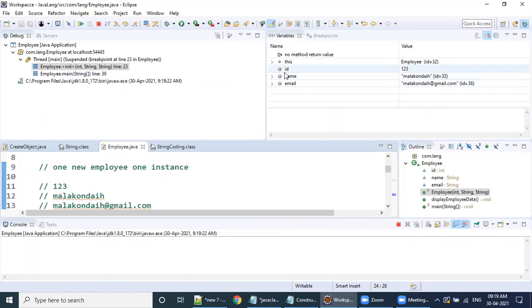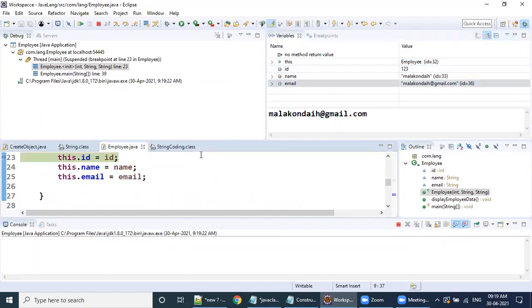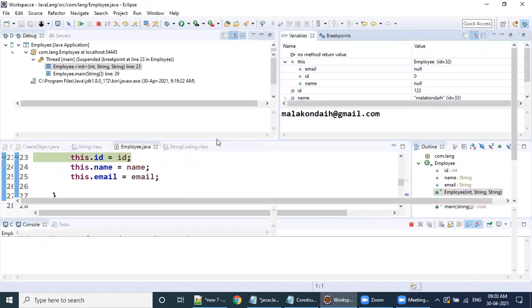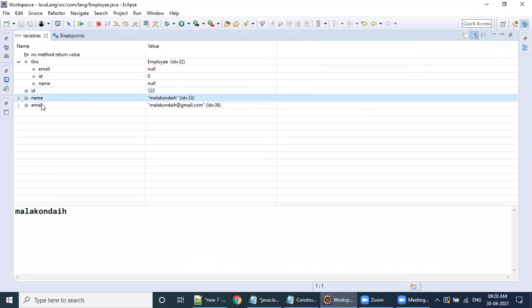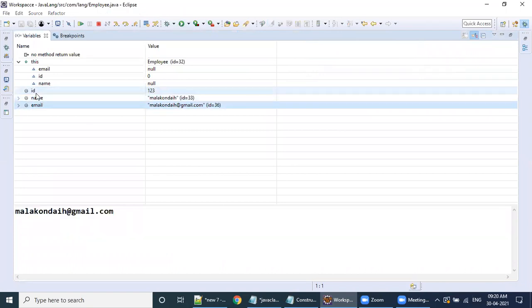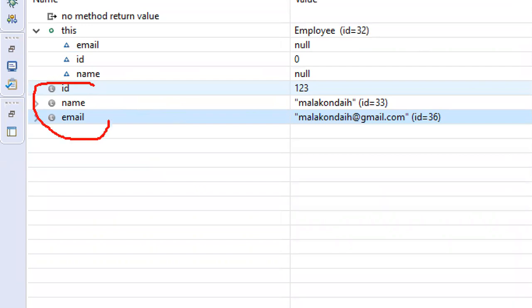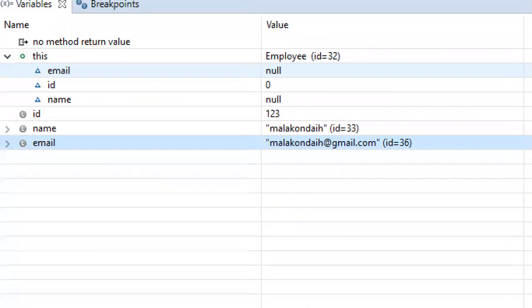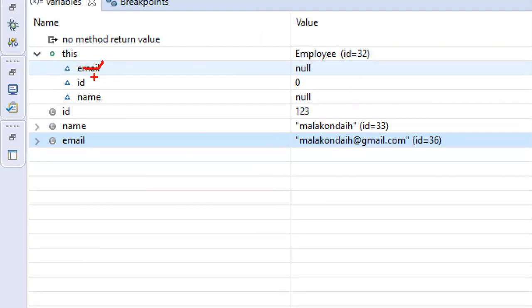Now see how many variables: ID, name, and email. Now concentrate here. There are two types of variables here. See, two copies of variables: ID, name, and email. These are local variables, right? Any doubt? Please respond here. Yes, these are local variables. When I see this dot, email, ID, name are instance variables, meaning these variables are associated with the object.